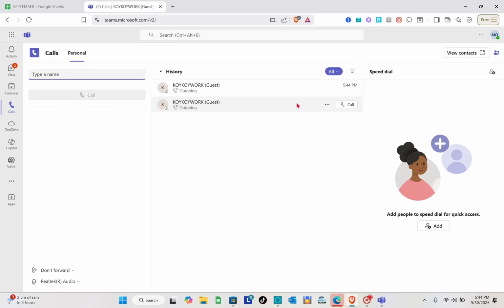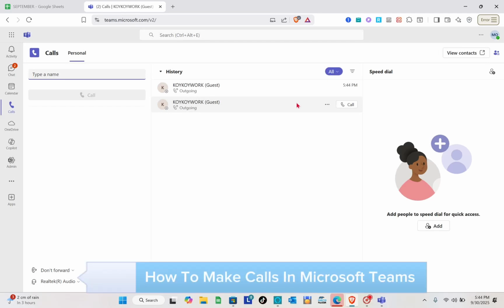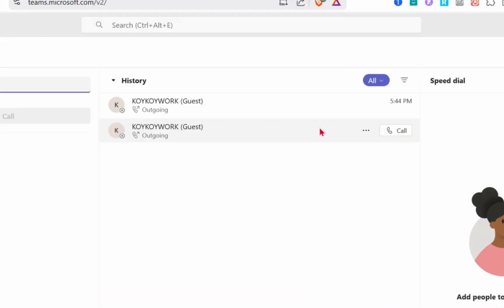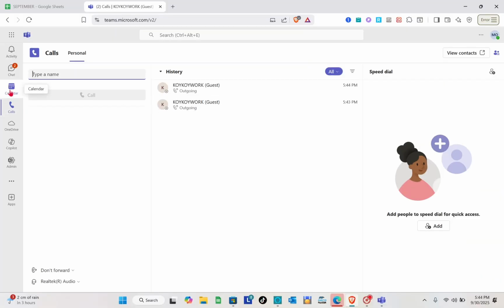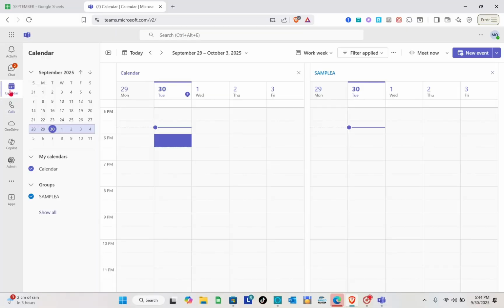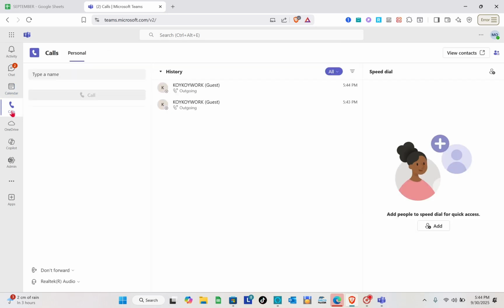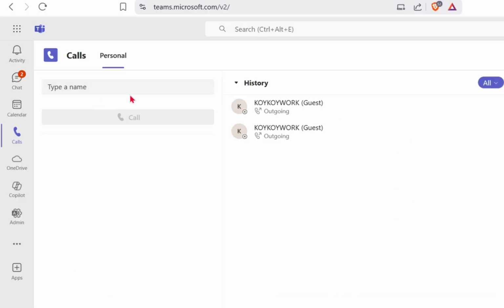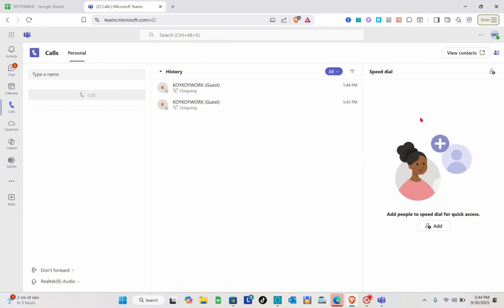In this video, you will learn how to make calls in Microsoft Teams. So the first thing you are going to do is log into your account. Then after that, go to the call section. Right here you can type a name, or you can view your contacts. At the top, you have your view contacts option. You'd be able to see all of your contacts here.